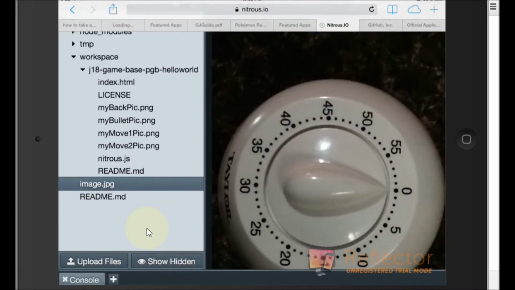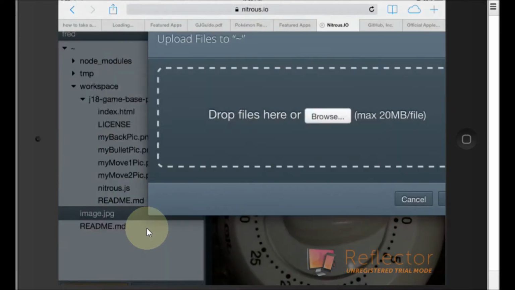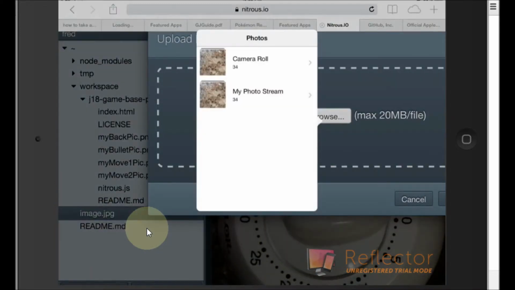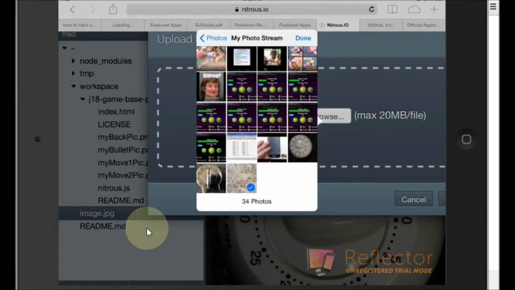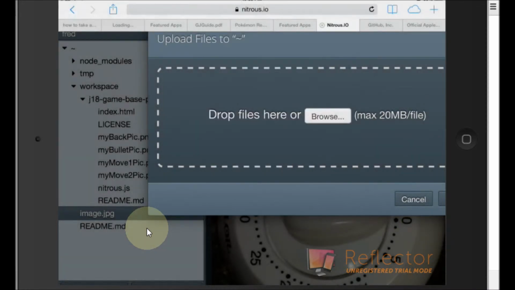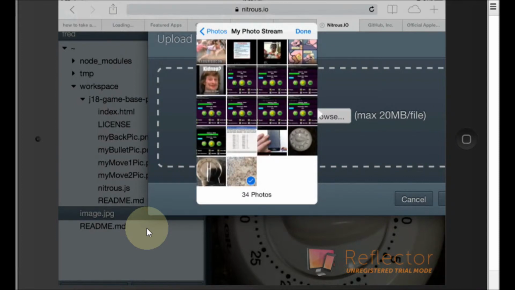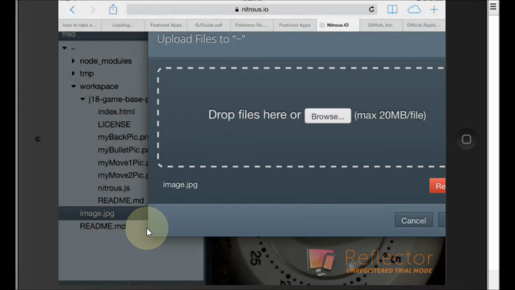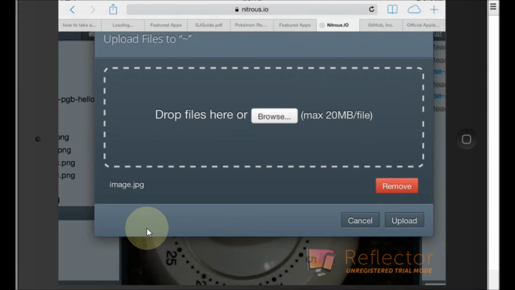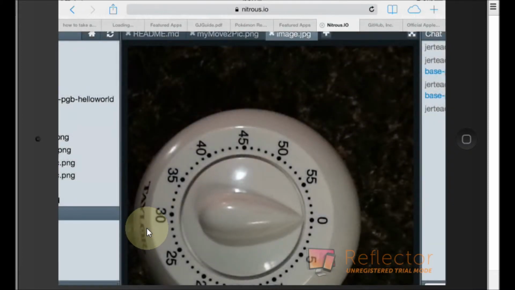Okay, there's that little clock. Let's load that background one. And so it only loads one at a time. Let's just do that again. Okay, so I'm done. I'm going to upload it. We've got a clock and we've got some kind of weird background.